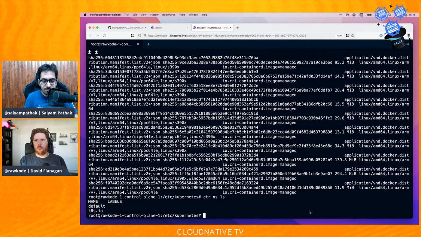Now ctr is a bit more low level. You may want to work with something that is slightly more aware of Kubernetes. And for that, we have crictl.